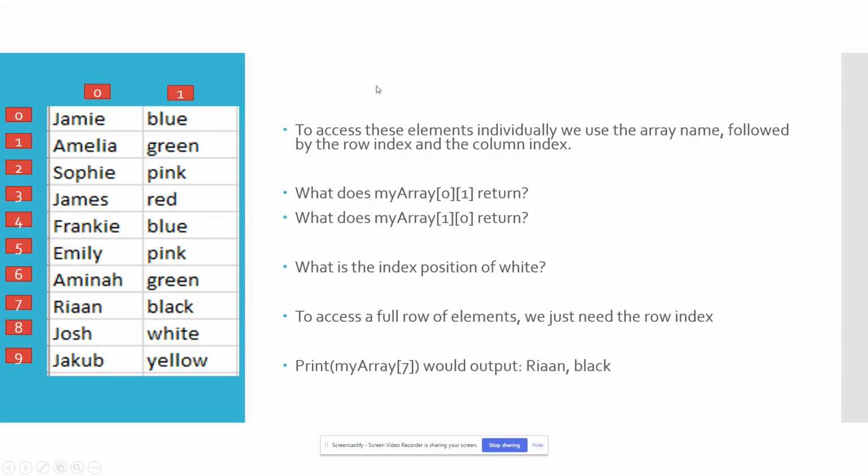The way that it works is that to access an element, we come down, we state the row that we would like to access things from, and then we give the column index to say which position we'd like. So if we look here, in this question it asks, what is array 0, 1? So I'm going to come to row 0 and 1 is blue. Whereas 1, 0 is 1 and then 0. So that would be Amelia.